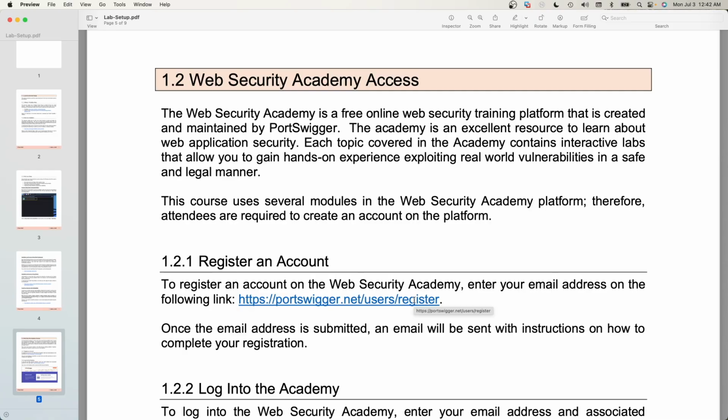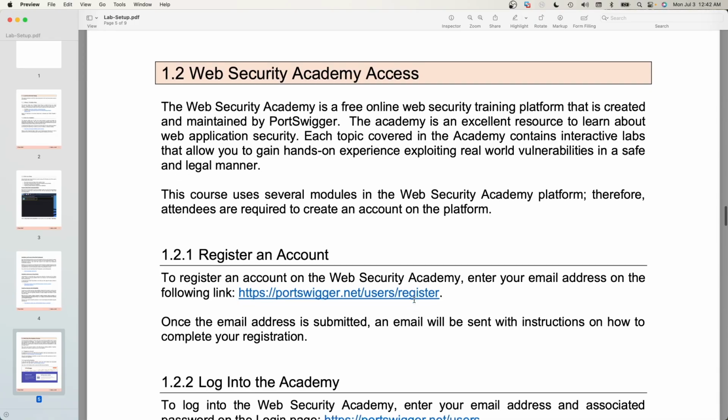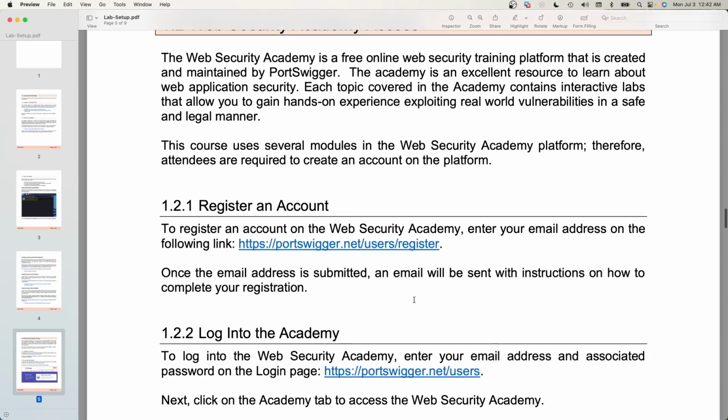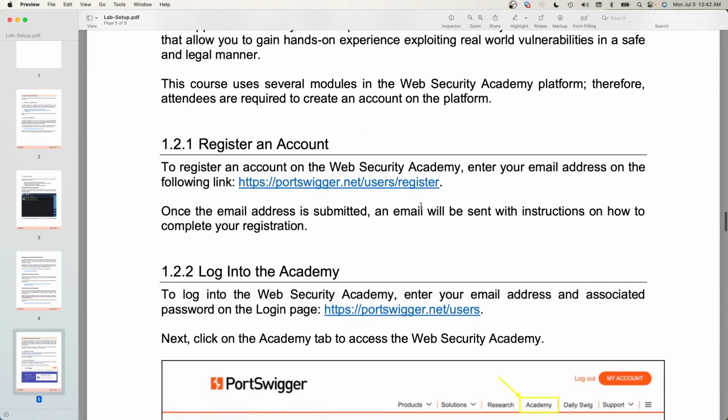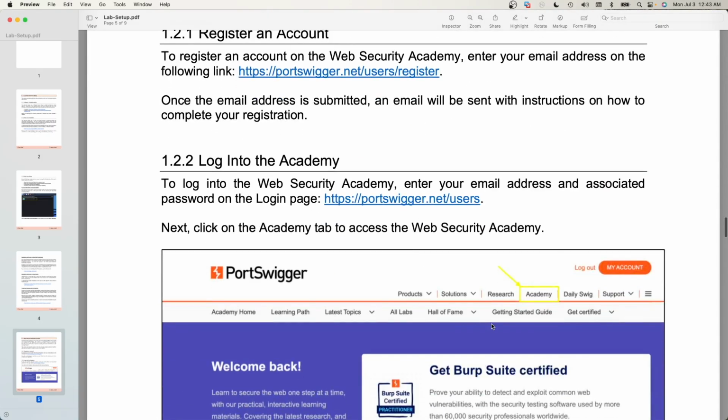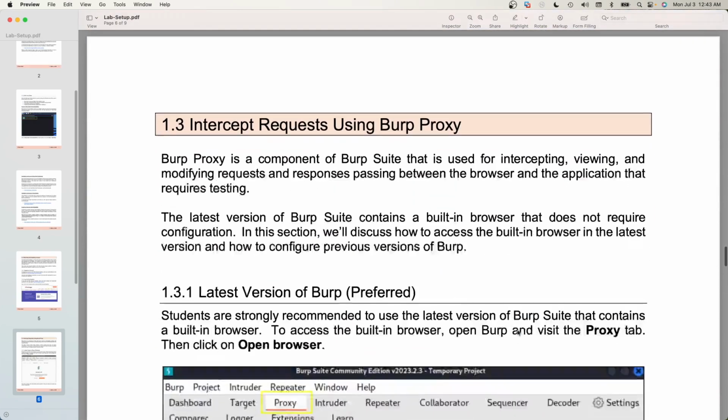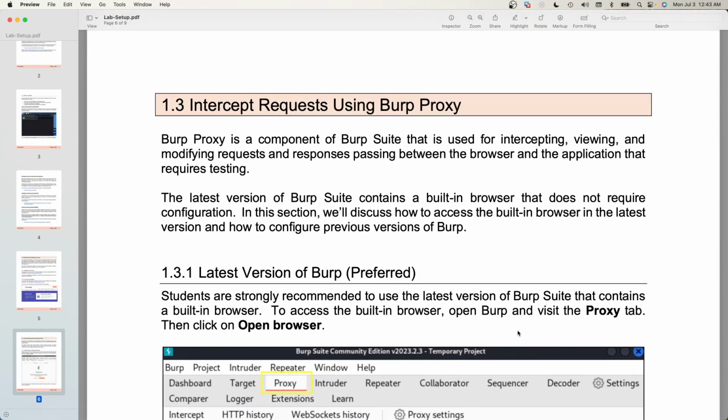the upcoming videos. We use their labs in the videos, and you do need to register an account in order to access the labs. You can do that using this link right over here, and then you'll get an email with instructions on how to complete your registration, and then it's as simple as just logging in and then accessing the academy.